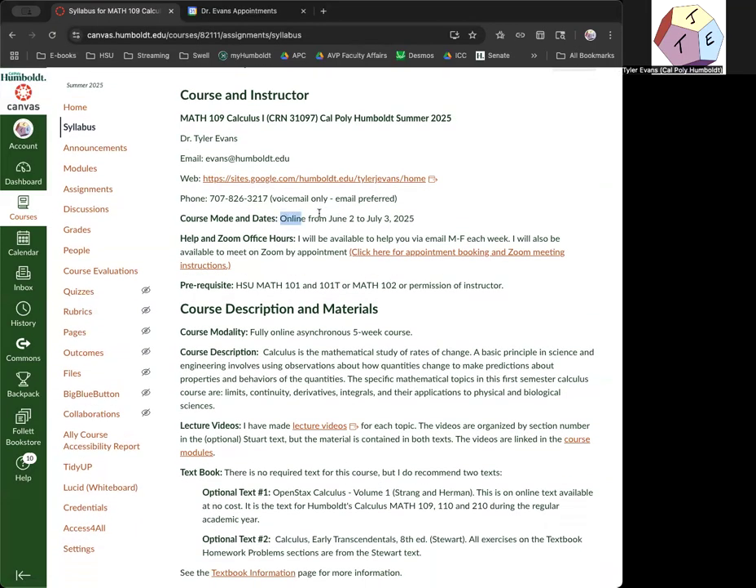Our course we've already mentioned is online from June 2 to July 3. I've already talked about how to set up office hour appointments with me. The prerequisites for the course are a college algebra and trigonometry. So here at Cal Poly Humboldt, that would be 101 and 101T, or we have a combo course, Math 102.